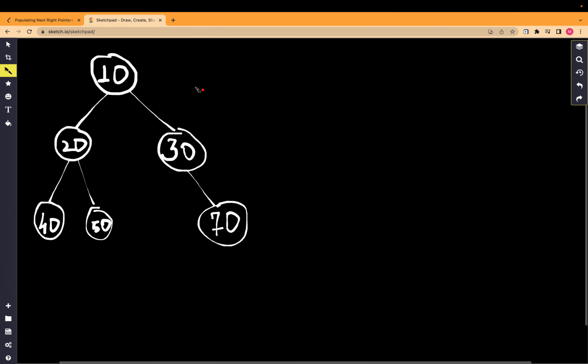So basically they have given us this binary tree, and for every node we have to point it to its next right node. If there is no next, then we will point it to null. For our root node, that is 10, there is no next right node, so we will point it to null. For our node 20, its right is 30, and for 30, there is no right, so we will just point it to null. For node 40, its right node is 50, so 40 will point to 50.